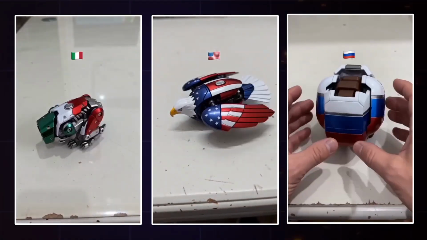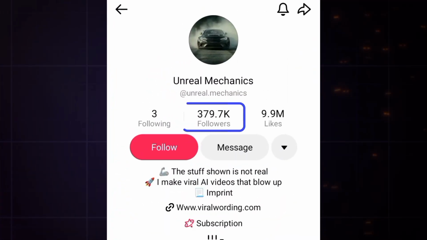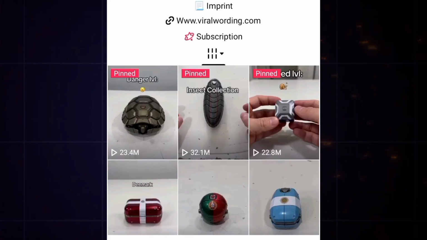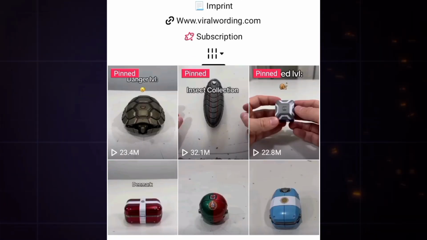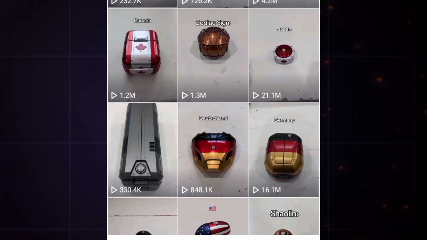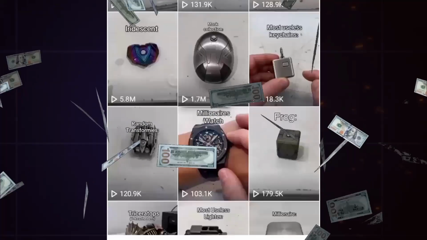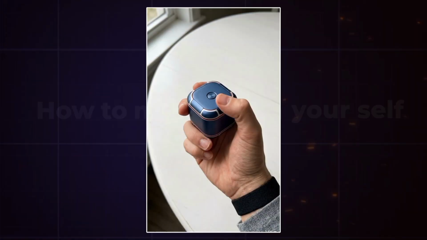These mechanical toy videos are blowing up on TikTok right now. This page has gained 379,000 followers and their videos have hit 32, 23 and 22 million views. And because their videos are over a minute long, they're pulling in thousands of dollars every month from TikTok. So in this video, I'm going to show you exactly how to make them yourself. Here's what I made in just 2 minutes.